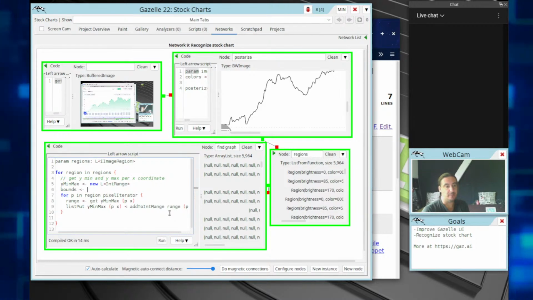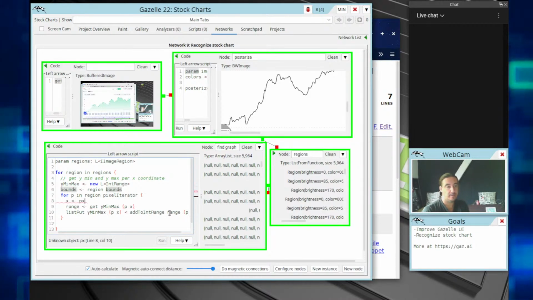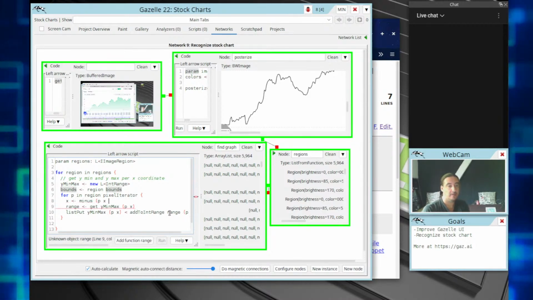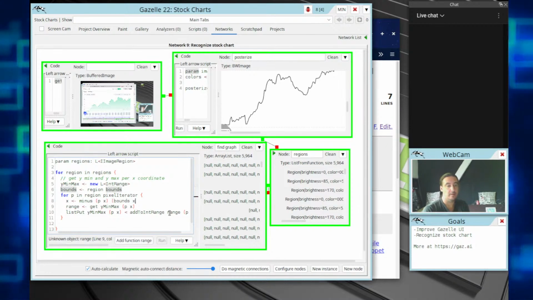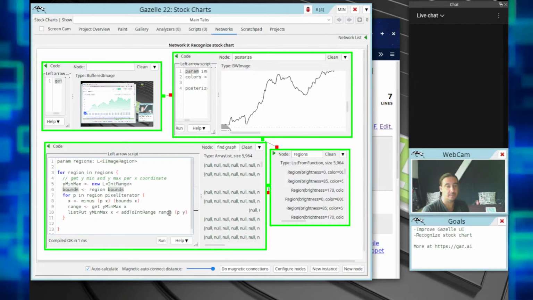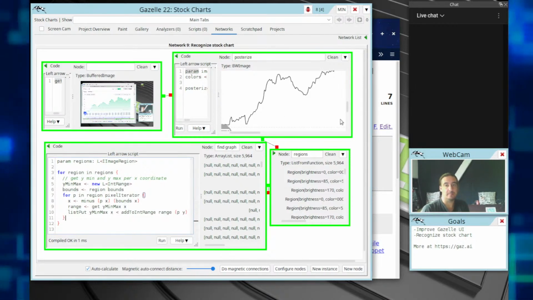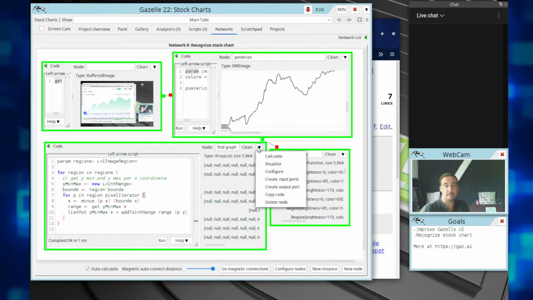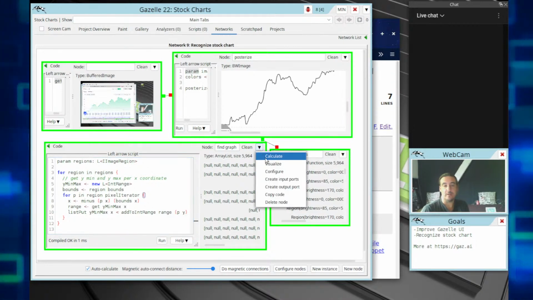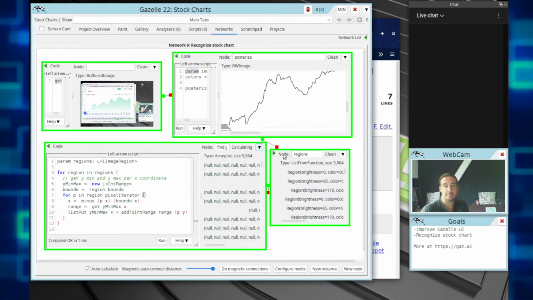First let's take the bounds, region bounds, and we shift it all to the left, meaning we only look at the area that's actually in the region. Get rid of all these nulls here.